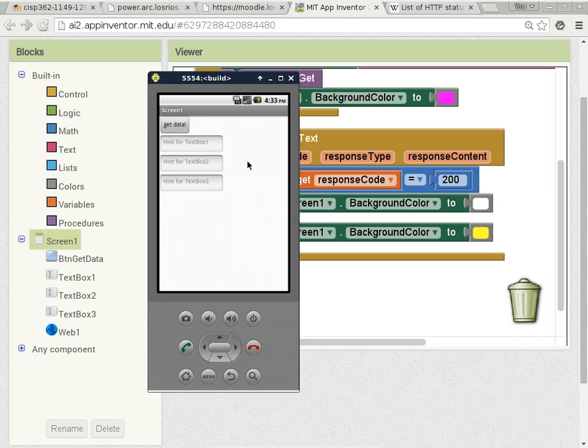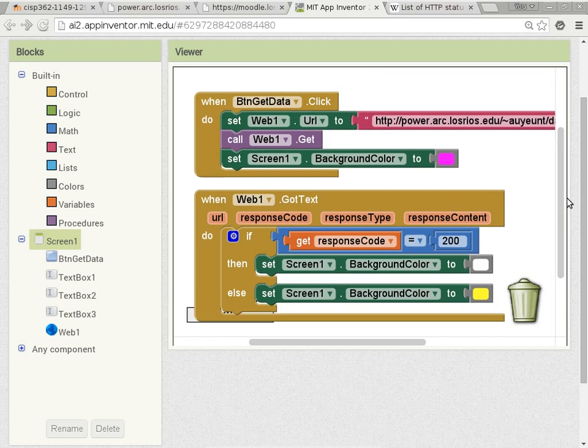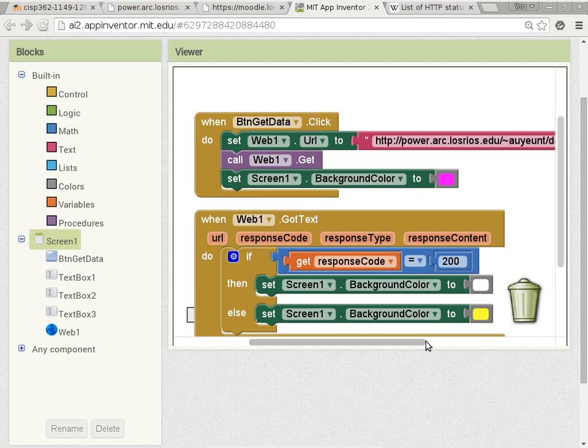So I'm going to check the code by running this application again, get data. Nothing seems to happen because it's happening so quickly. You can see that it just blinked into yellow mode and then went back to white mode. And according to this code here, I am getting back a code of 200, and that's why it turned back into a normal color. Some of you may say, well, but I'm not 100% sure.